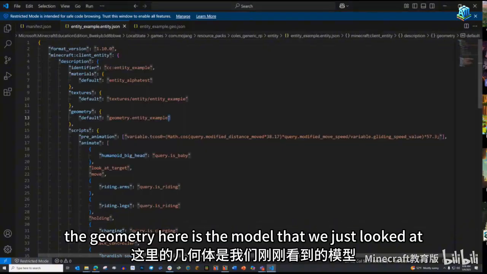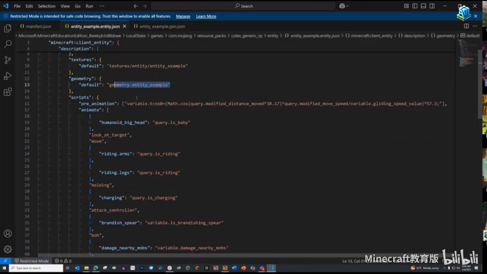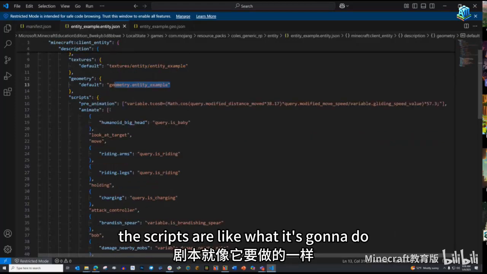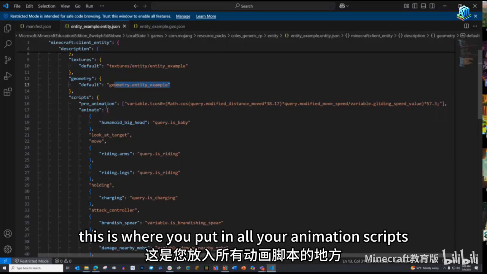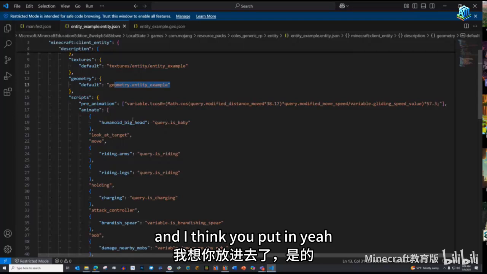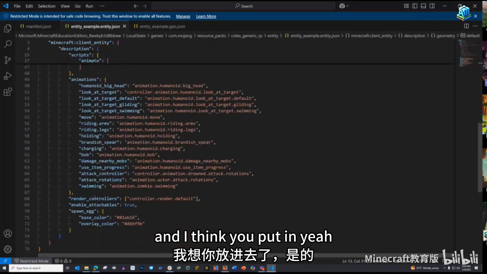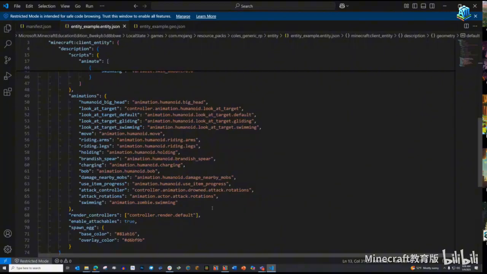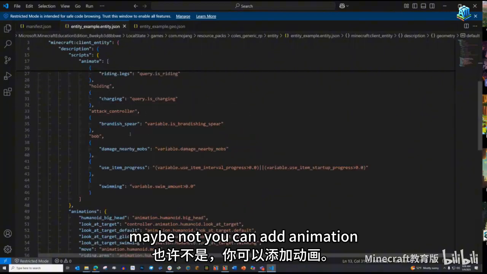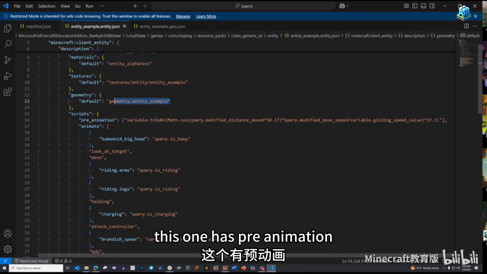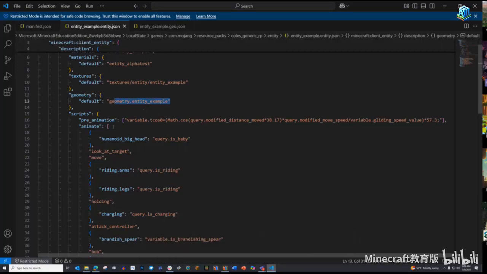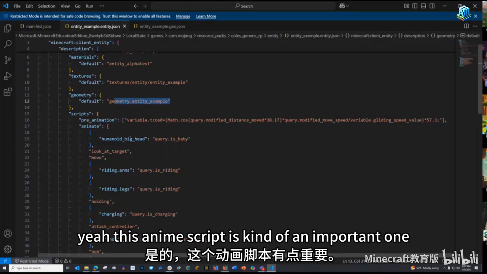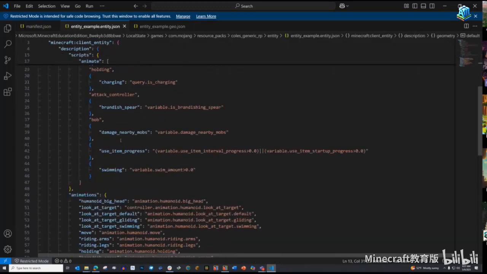The geometry here is the model that we just looked at, and then the scripts. The scripts are like what it's going to do. So like animation stuff. This is where you put in all your animation scripts. You can add animation. This one has pre-animation, so it's doing this math thing. But this animate script is kind of an important one.